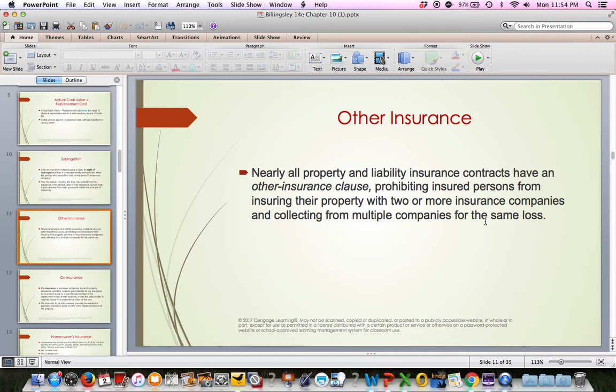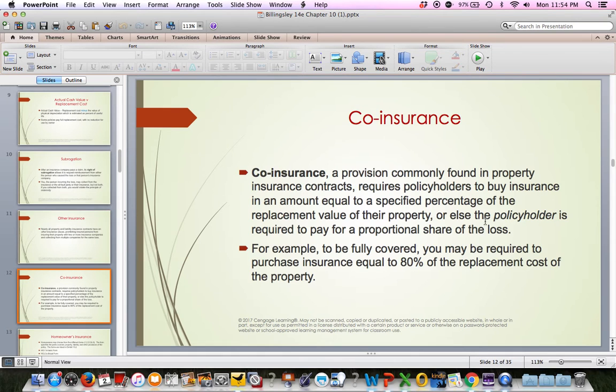Other insurance: like all property and casualty or property and liability insurance contracts, they have an other insurance clause prohibiting insured persons from insuring their property with two or more insurance companies and collecting multiple times for the same loss. So the whole point is, if you buy two auto policies, and maybe now you're thinking, I want to intentionally get into a wreck, so now I could submit a claim twice, to two companies, and make money in that deal. So you can see why that's not allowed. That's not something that's good, and it would be against some laws.